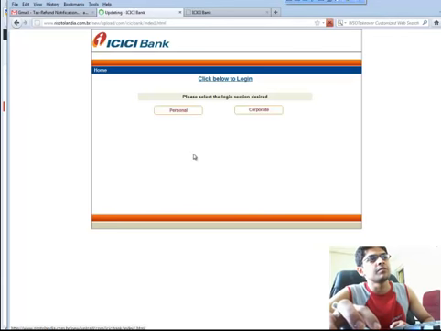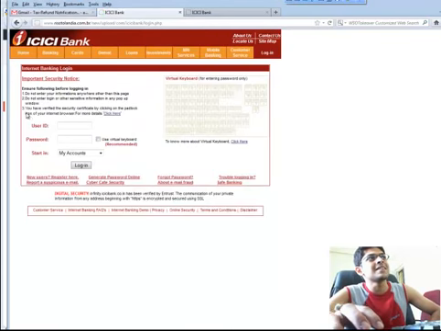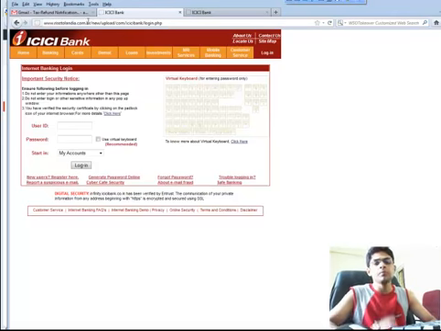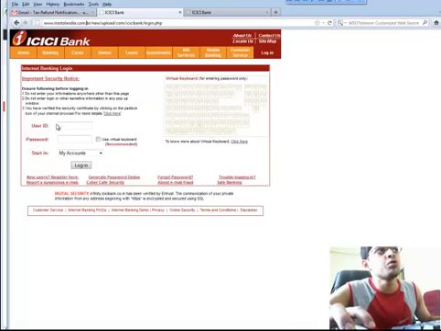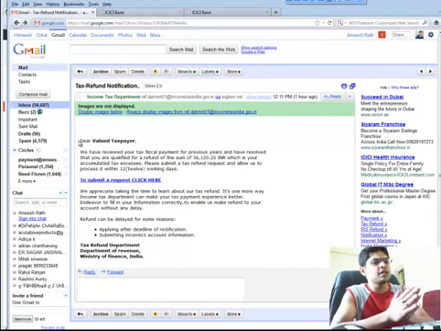Let's see what happens now. It looks exactly like an ICICI bank page, but it is not. Check out this link up here. Friends, don't enter your user ID and password here. It's dangerous.